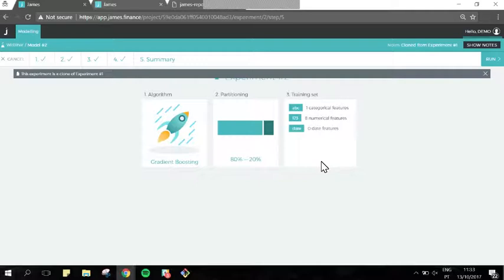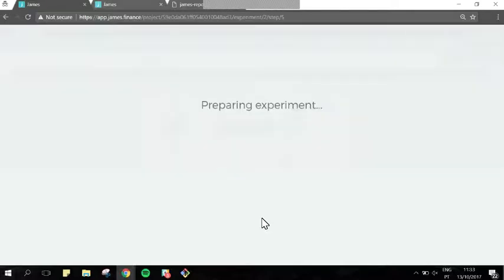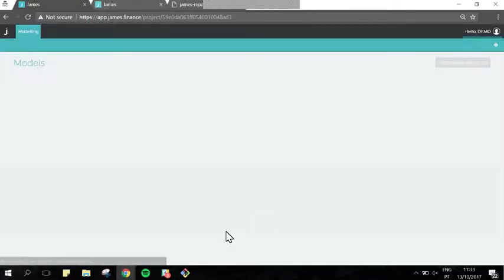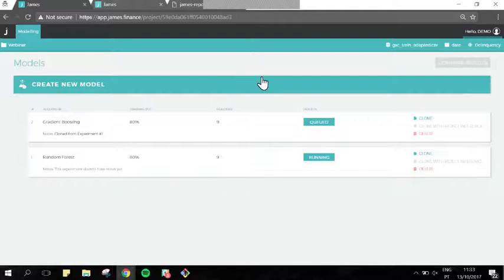Gradient boosting, exactly the same conditions as the random forest run. And now I have to wait as well. It's going to start running, and in, I'd say, 15 to 20 minutes, we'll have the results for the two of them, and we'll be able to compare which one algorithm gives us the better credit model.